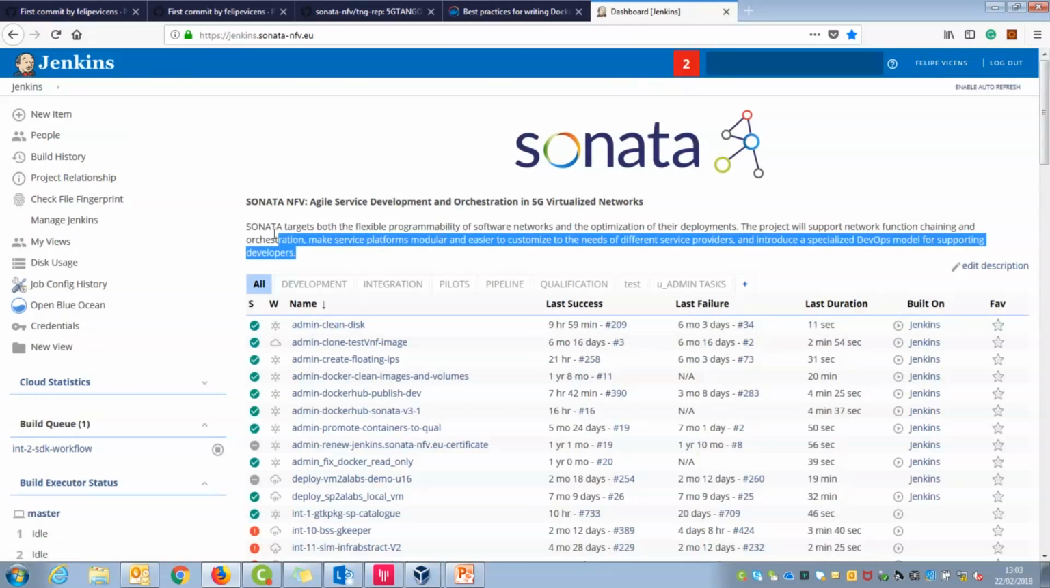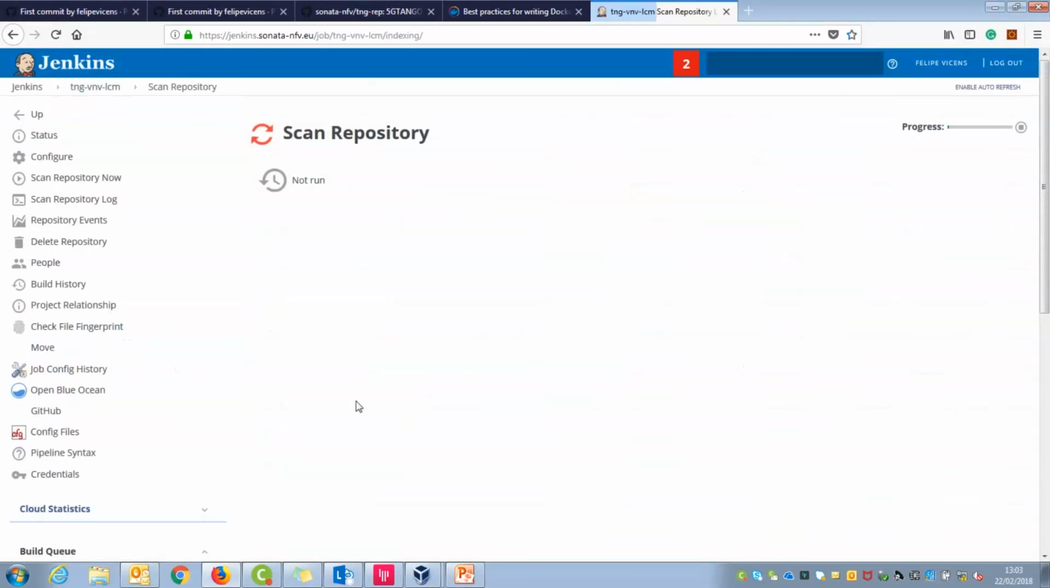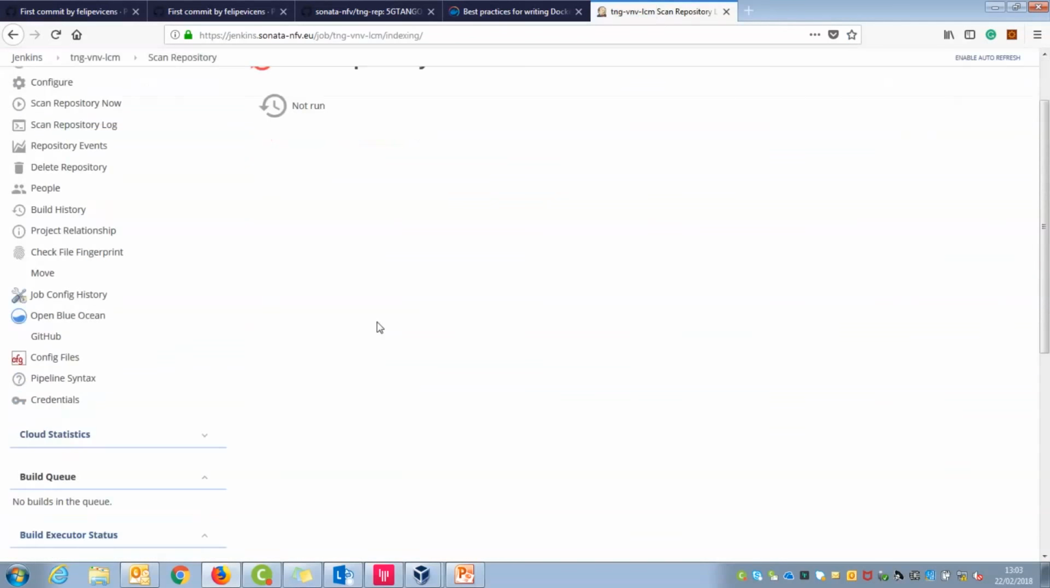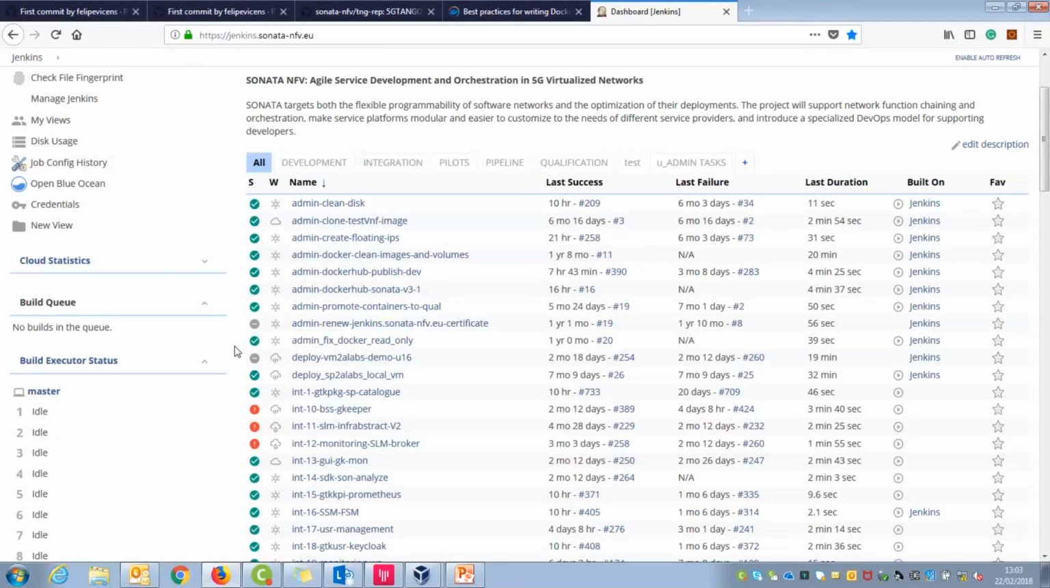Okay. So currently we have the scans. This is the scanning of your repo, finding new branches and so on. Next, I need to create my Jenkinsfile.